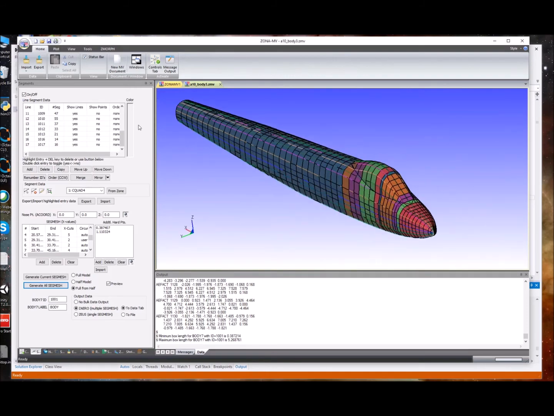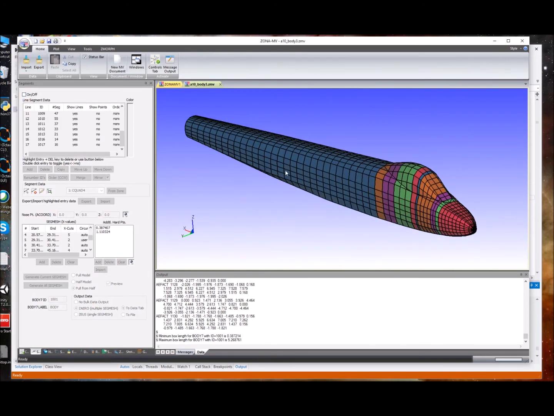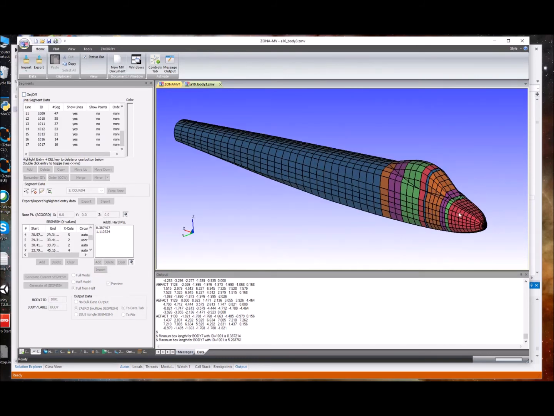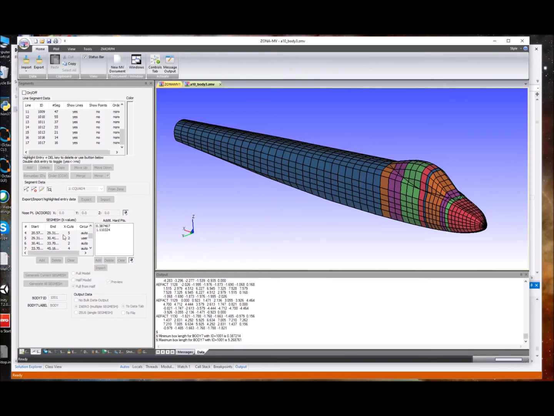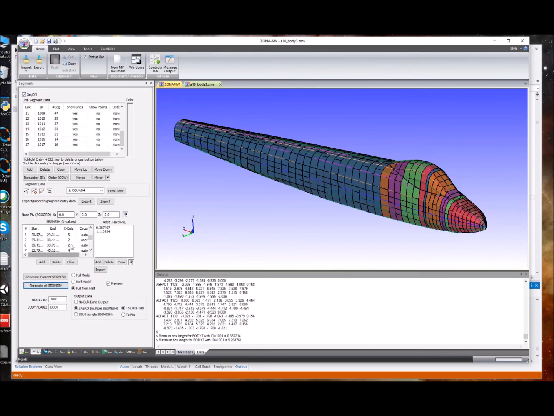So at this point, you can turn the lines off to see the preview. Each one of these different color sections is a different SEGMESH. You can highlight them by turning this on and then selecting, for example, 1. You see it highlights in orange. 2, second SEGMESH, and so on. And we can go through.